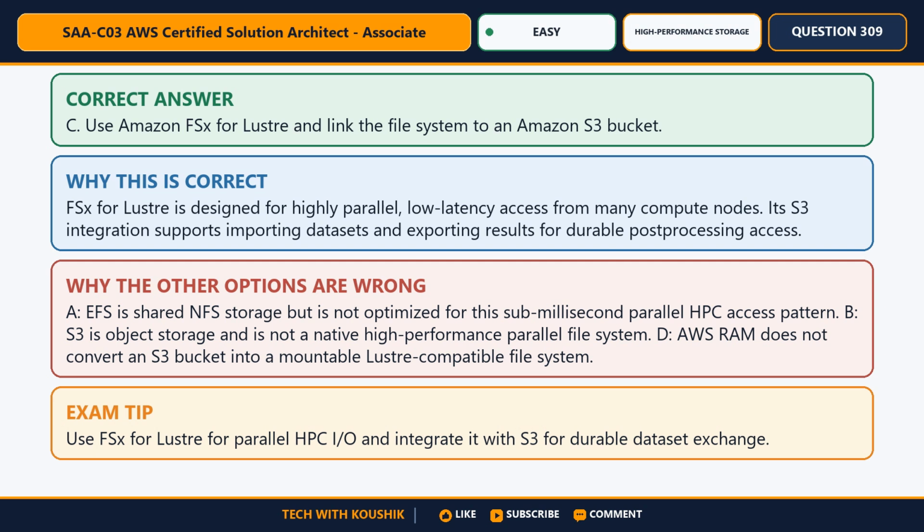Why are the other options not correct? A. EFS is shared NFS storage but is not optimized for this sub-millisecond parallel HPC access pattern. B. S3 is object storage and is not a native high-performance parallel file system. D. AWS RAM does not convert an S3 bucket into a mountable Lustre-compatible file system. Exam tip. Use FSx for Lustre for parallel HPC input-output and integrate it with S3 for durable dataset exchange.